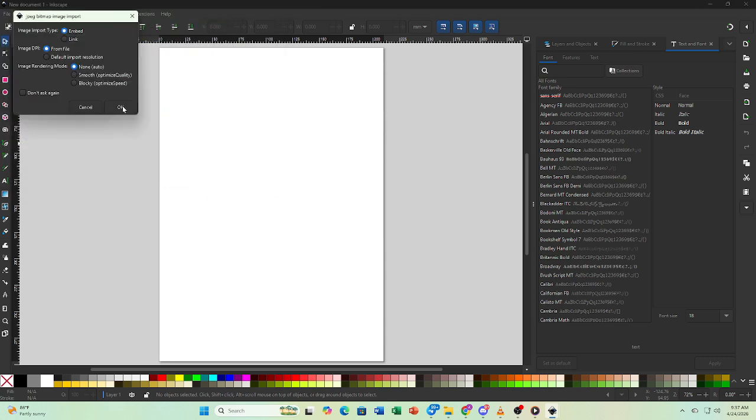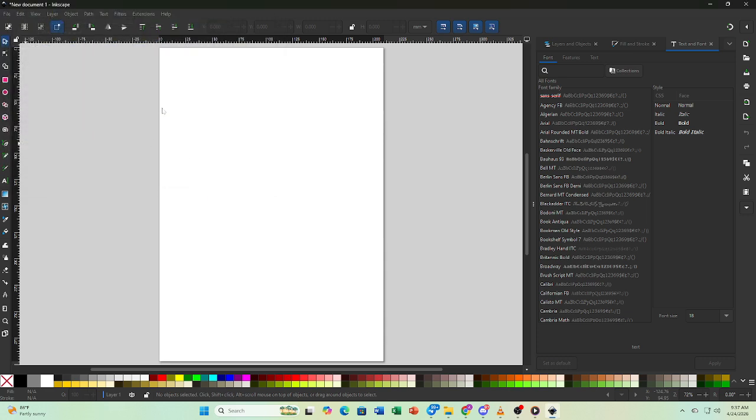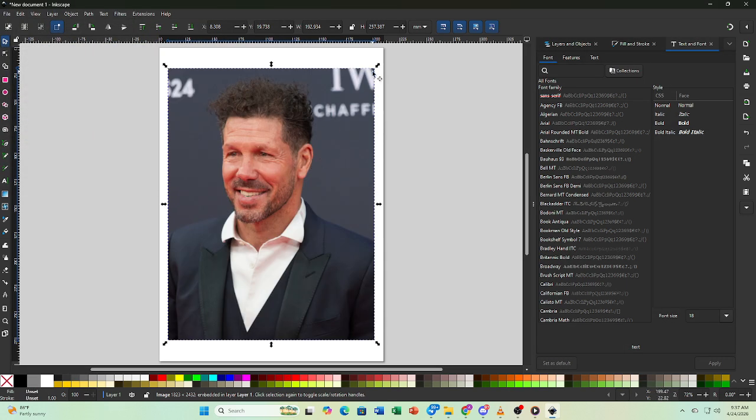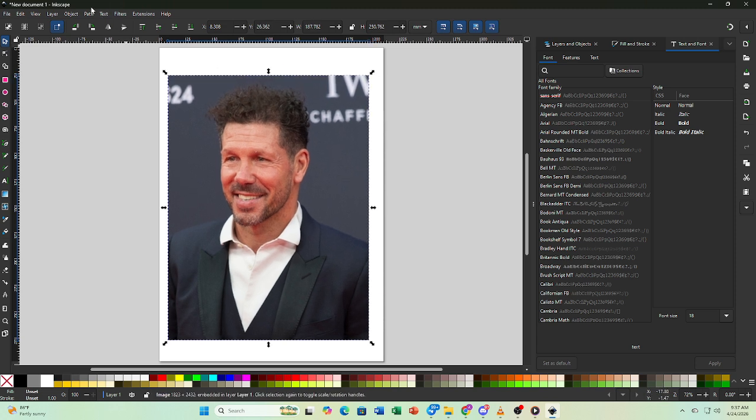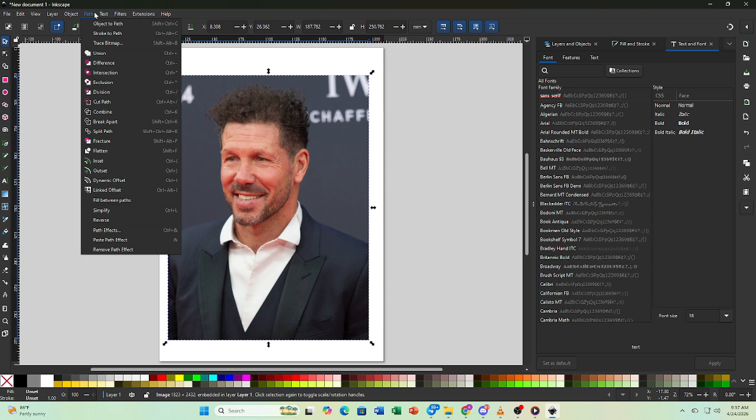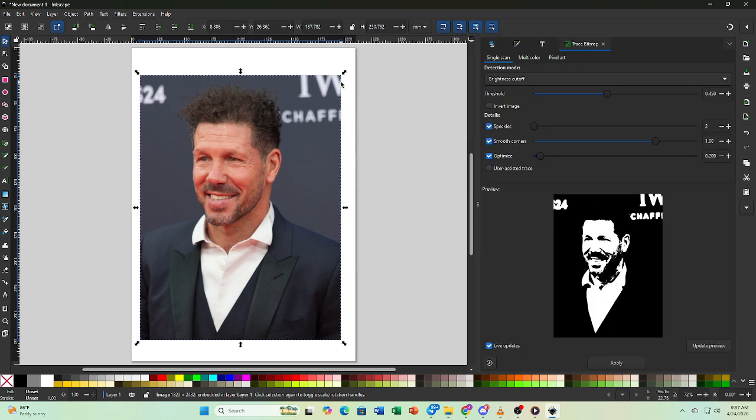Next, click on the image to select it. Make sure it is highlighted before you start converting it. Now go to Path and choose Trace Bitmap. This is the main feature used to convert images into vector paths.